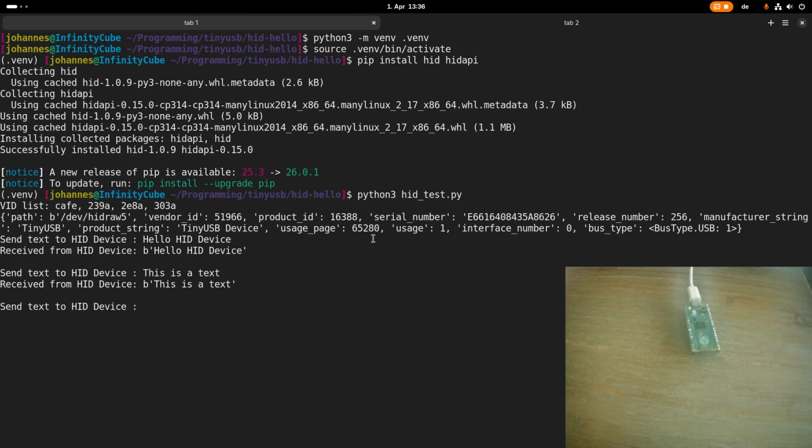We have successfully created a HID device on our Raspberry Pi Pico by using TinyUSB.